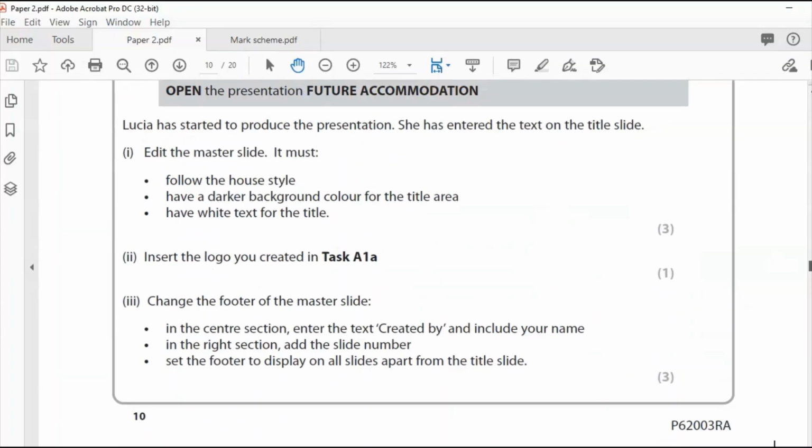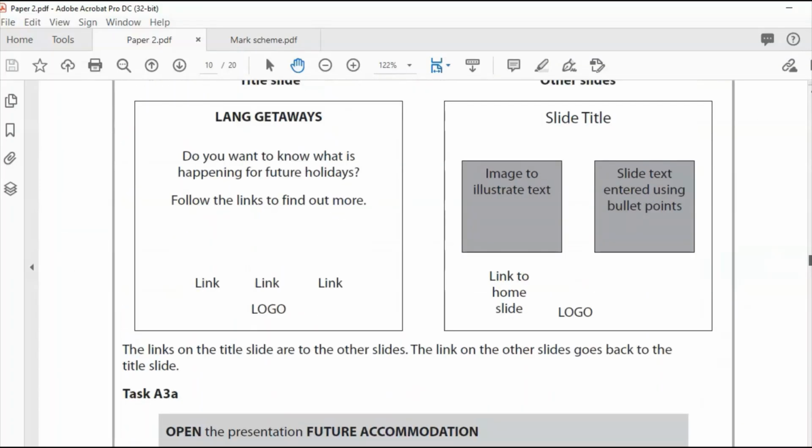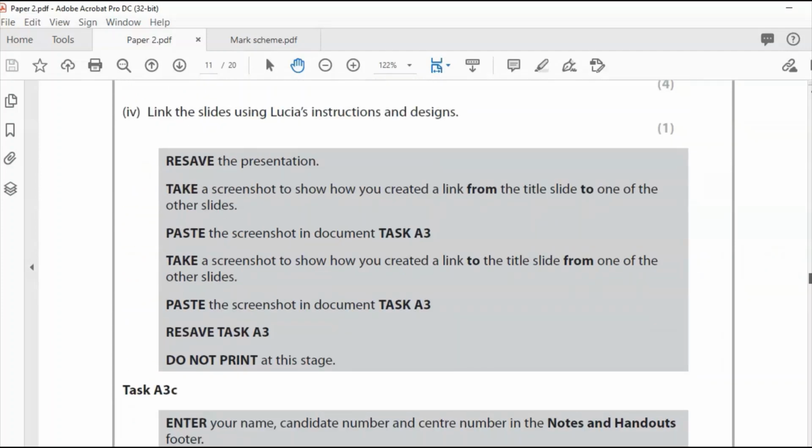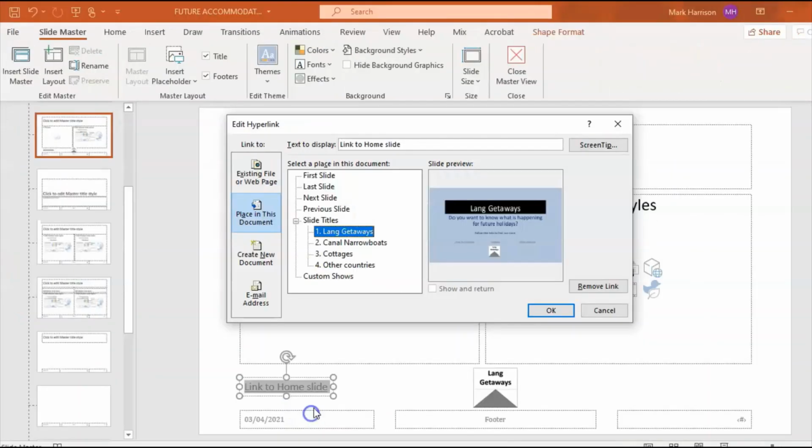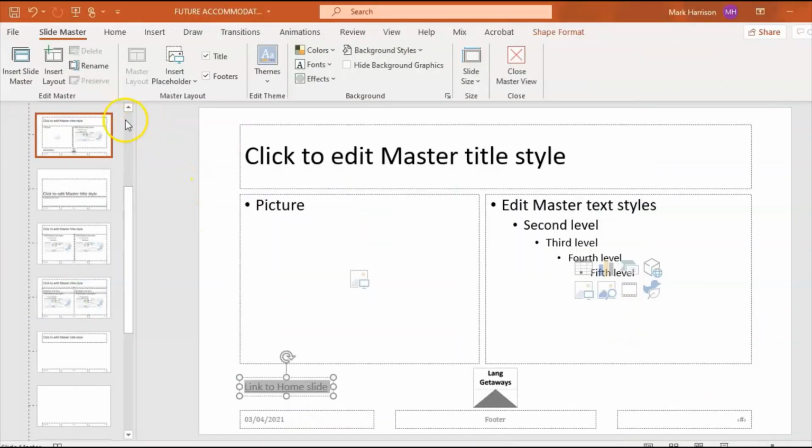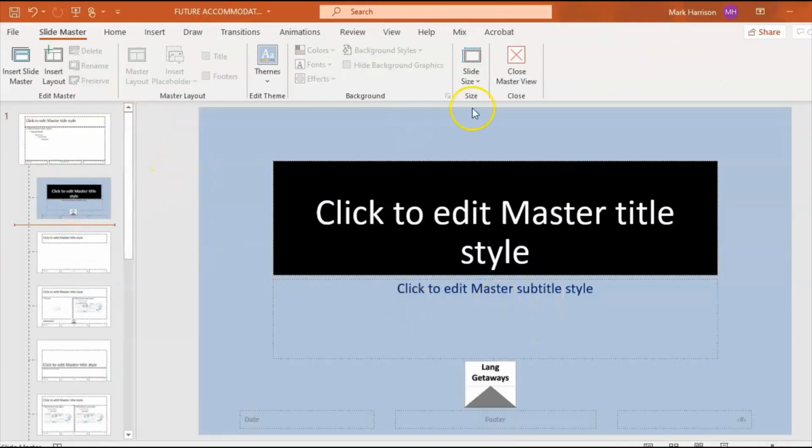Let's just go back up and check we've evidenced everything. Yeah, that's evidence there. Paste a screenshot, show, done that. Take a screenshot of how you created the link from the title slide to one of the other slides. So I haven't done everything there. I need to do the title slide as well. So cancel out of that, and I need to go back to slide master view.